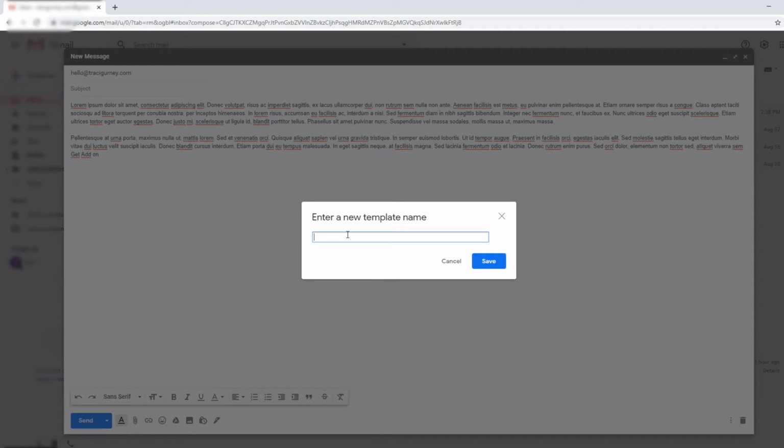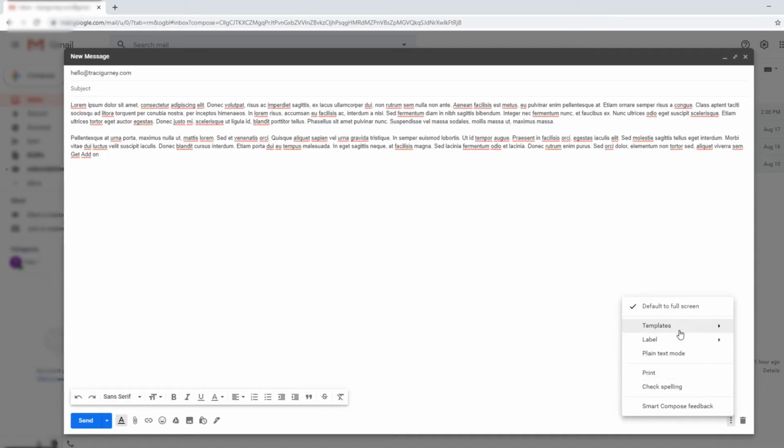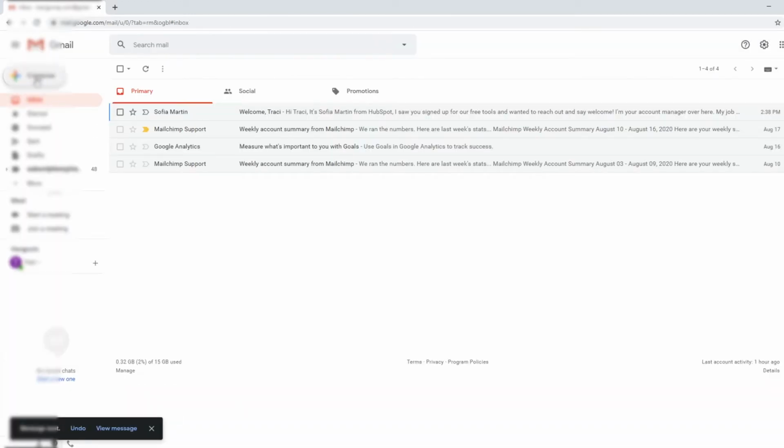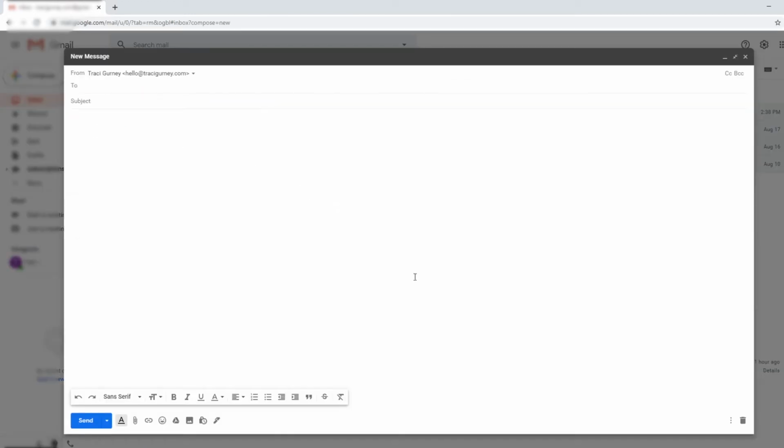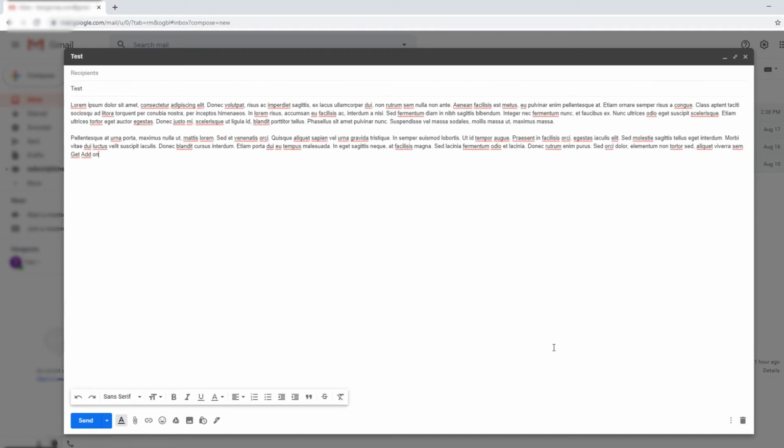Enter a name for it that would make sense to me. And now when I go to templates, I have a test template. So if I sent this, which I'm just going to send because it's only going to me anyways. Now, if I wanted to actually have that exact same template, more options, template, test, and it's there. And this is great if you have a core message that you send to people and then you just tweak it to make it work for whoever you're sending it to.